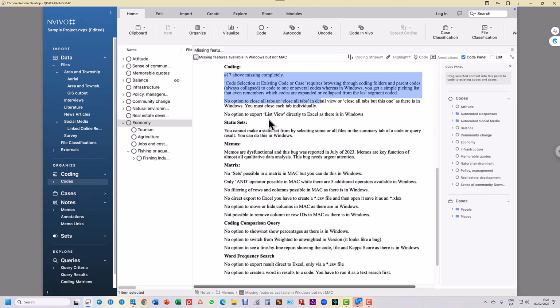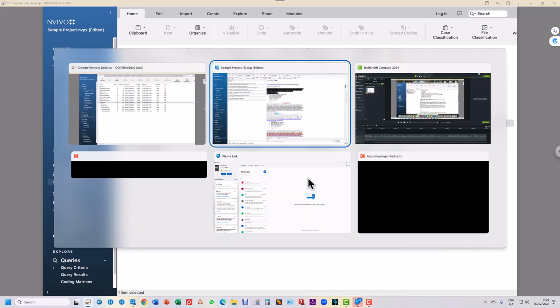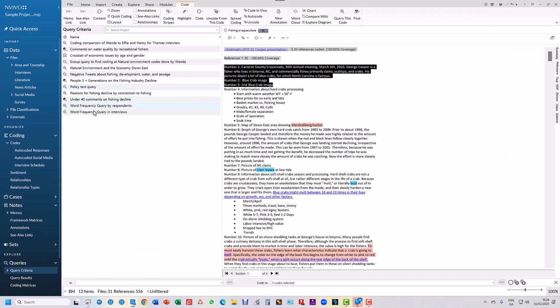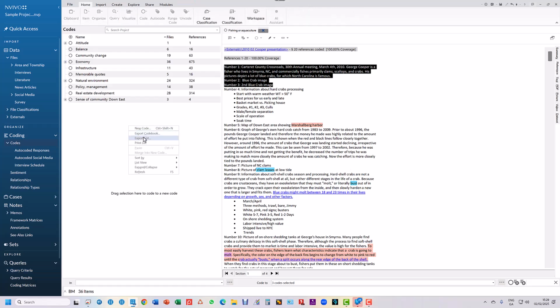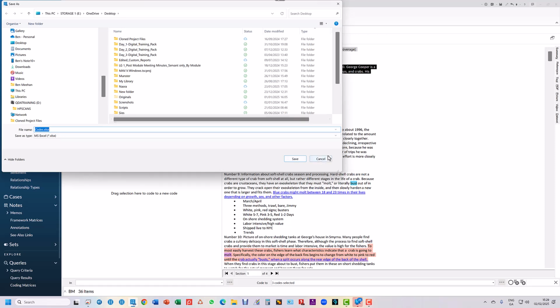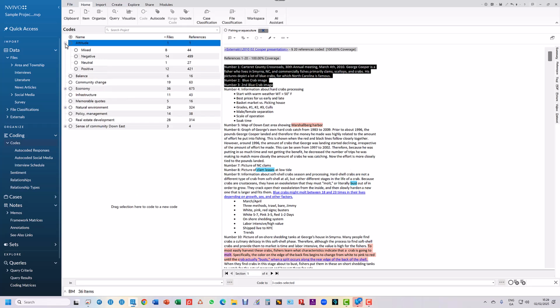No export list view directly. Oh yeah, this is a real bugbear. There is a code book, but on Windows, if I'm in list view and I want to export this view or some of these codes, either to make better graphics than NVivo makes, which wouldn't be hard in Excel, all I have to do on Windows is go to the list view here and choose export list, and that puts it straight into Excel where I can tidy it up and make it nicer for presentation purposes, and they're also collapsed in Excel.